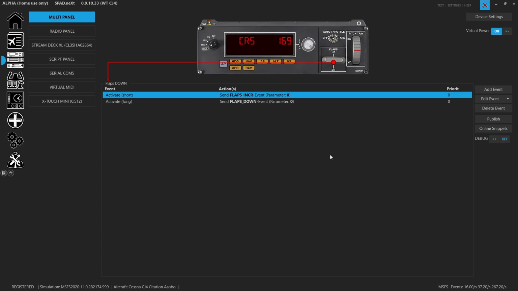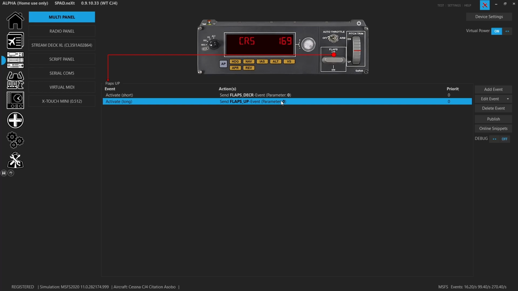Flap events, we're using flap increase, flaps down. So what happens here is for a short press in the down button, we can increase the flaps by 1 event. But if we hold it for a full second, it will send the flaps full down. Same thing on the upside. We have bring the flaps up or decrease the flaps with a short press. So one notch. Or take it all the way up.